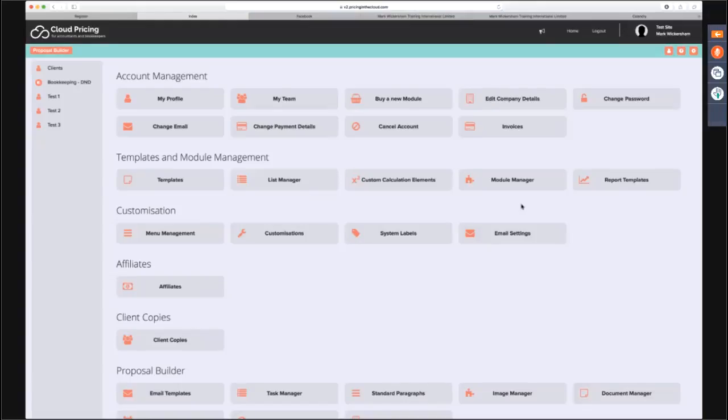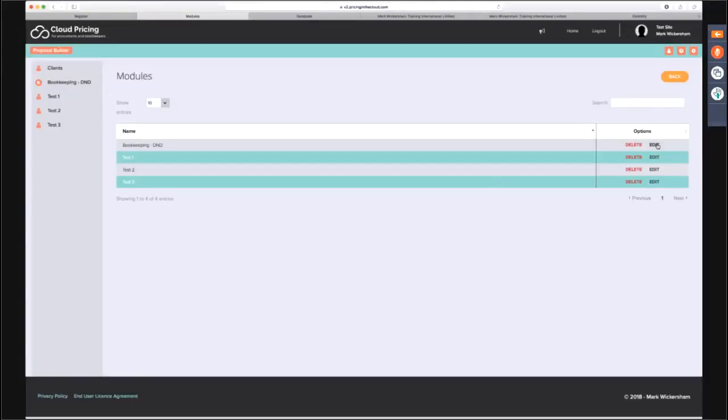and we're now looking in the global settings for something called Module Manager, okay? In the Module Manager, you can see I've got 4 modules. I've got 3 test modules and a bookkeeping module, which has DND at the end. The reason I've put DND there is because I do not want to delete that module. It's attached to my monthly subscription, and if I delete it, it is incredibly difficult to get it back and connect it to that monthly subscription. So you don't want to delete that module ever.